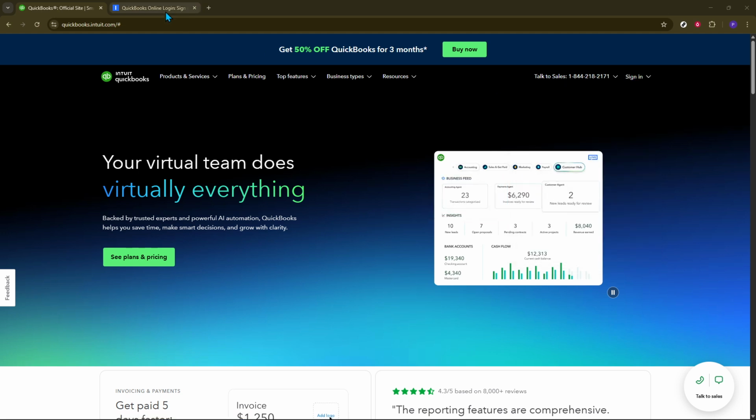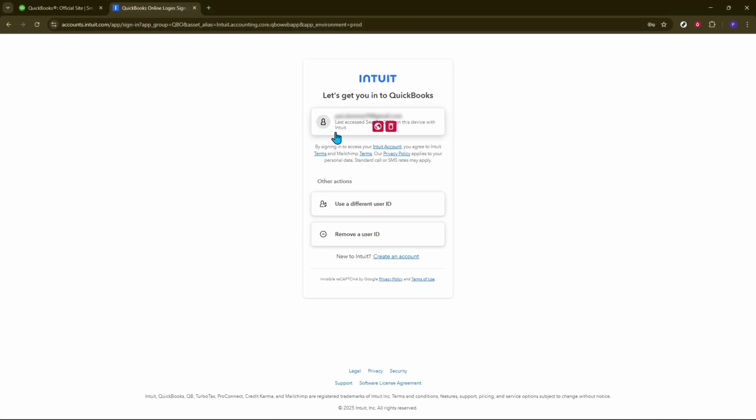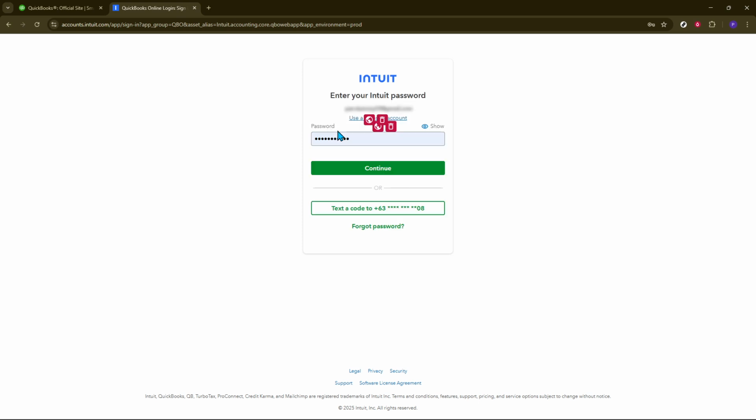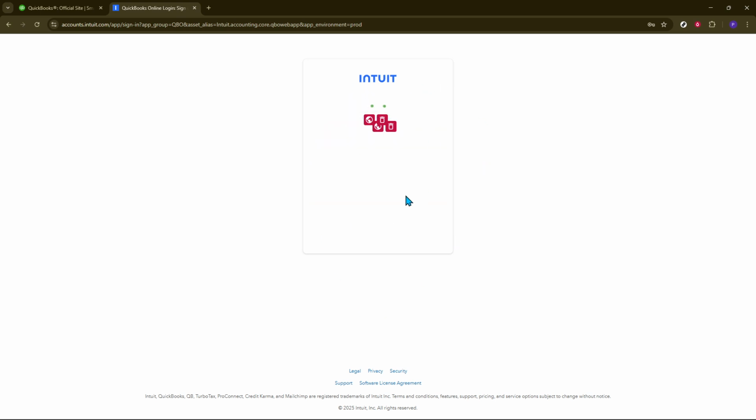Begin by navigating to the QuickBooks website. If you don't have an account yet, you will need to sign up. For those who already have an account, simply click on Sign In to continue. In doing so, you will be prompted to enter your account details. Fill them in, and then click Continue.